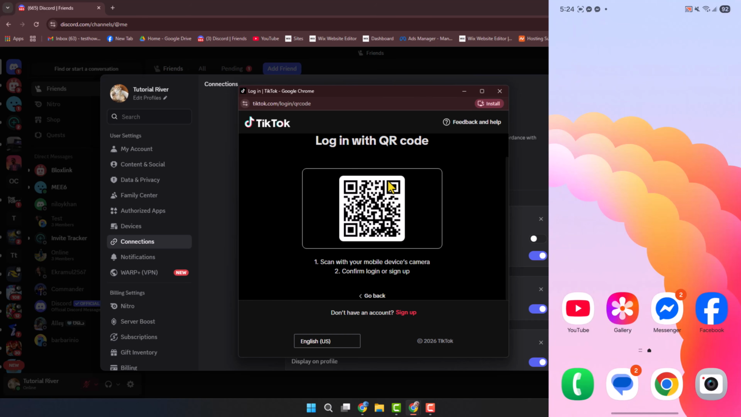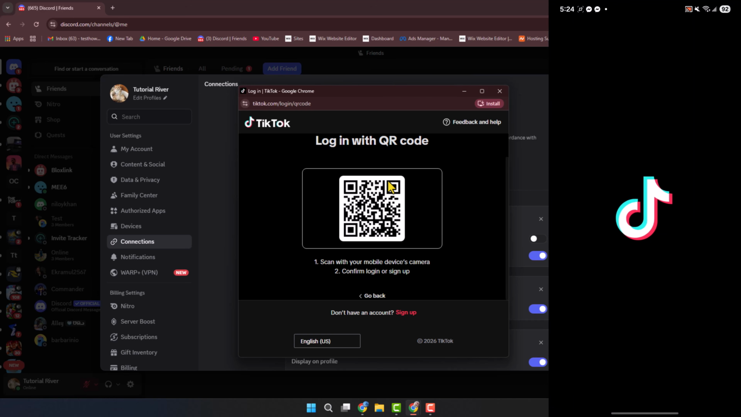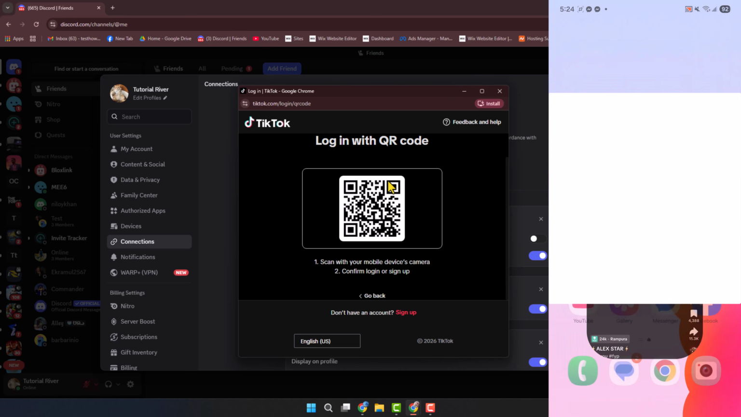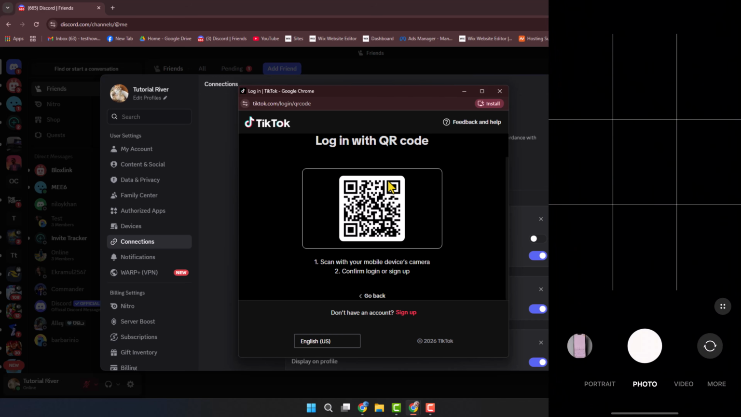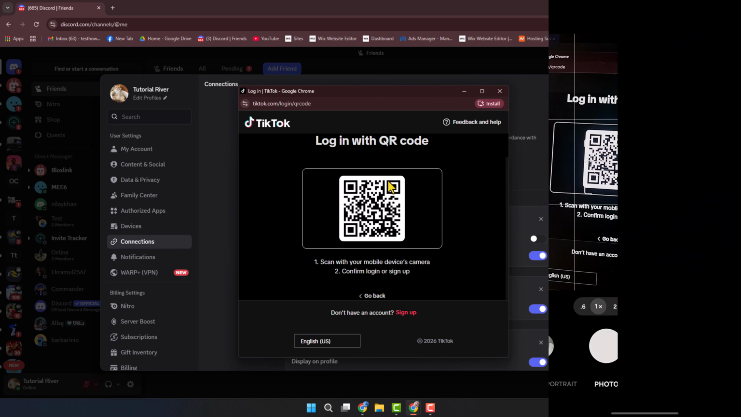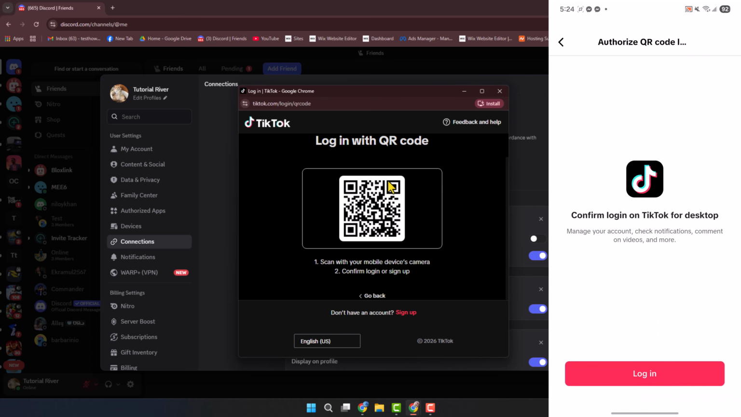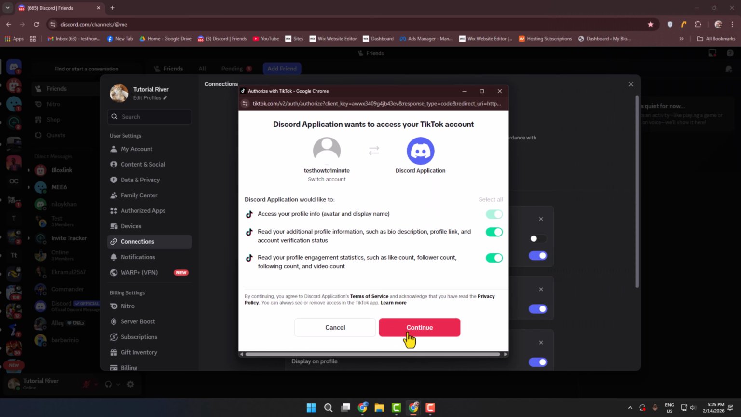On your smartphone, make sure you have logged into the TikTok account first of all. Okay, now open the camera app on your smartphone and scan this QR code. Tap the link and tap on login. And that's it. Just tap on continue.